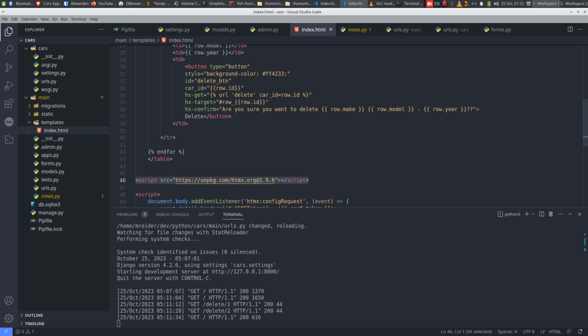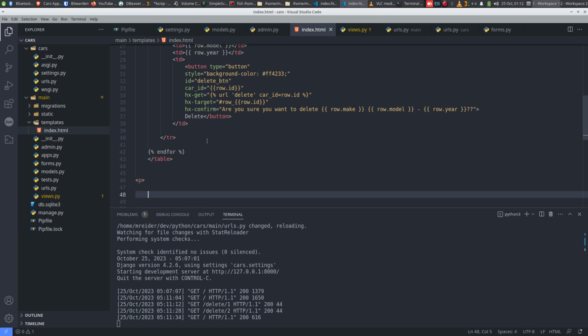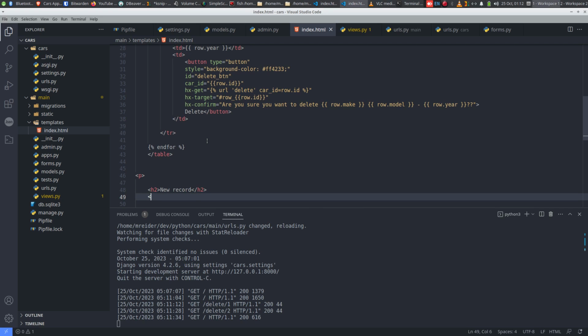Let's add a new form to this template in order to create a record. So now that we deleted it, we want to also create a record. So let's go back here. We're going to create a new form. We're going to say new record. And then here we're going to use a standard form. We're going to say form action equals URL index. Because our index view can handle post requests, we're going to say method equals post.